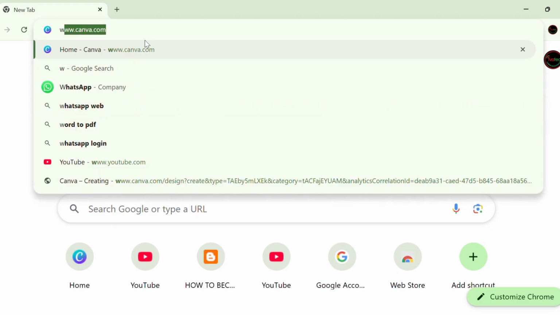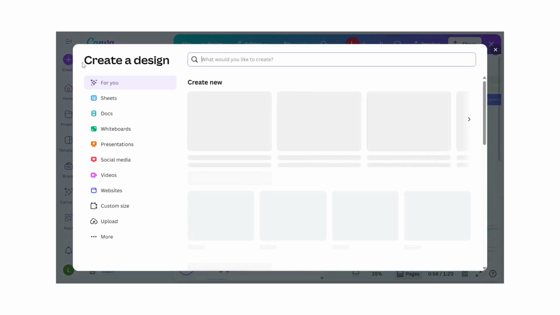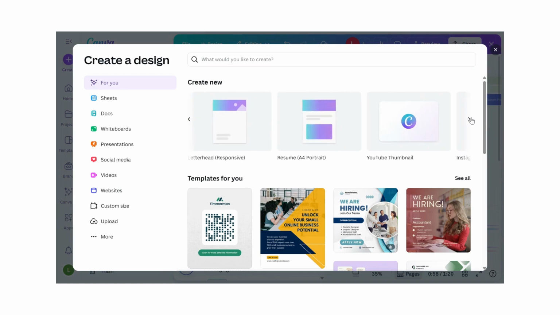First, head over to canva.com and click Create a Design. Choose the right size depending on what you're making. It could be a YouTube short, Instagram post, or thumbnail for your YouTube channel.